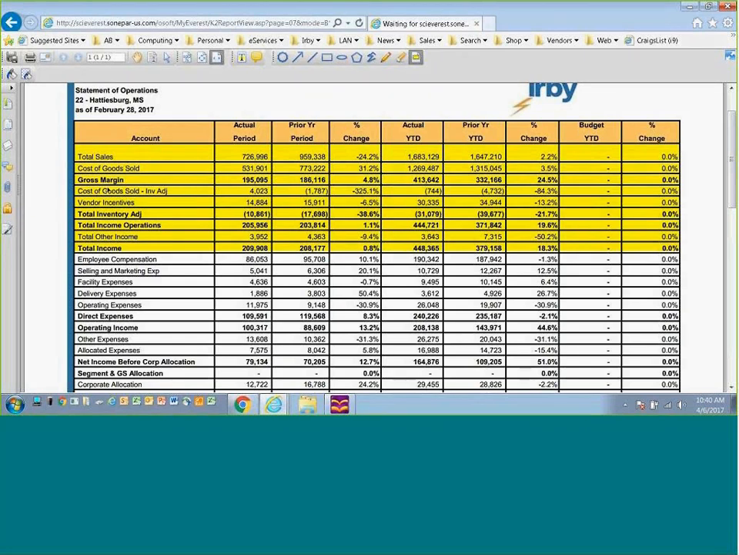So you've got gross margin. It's cost of goods sold. That's your cost. Here's your margin. Then you'll see cost of goods sold inventory adjustments. That includes a lot of different things, which you'll see in the detail, but that's a lot of stuff rolled up in there. Your vendor incentives, which are your rebates from manufacturers along the way. There's your total adjustments, and you've got total income to operations and some other income. You've got your total income.